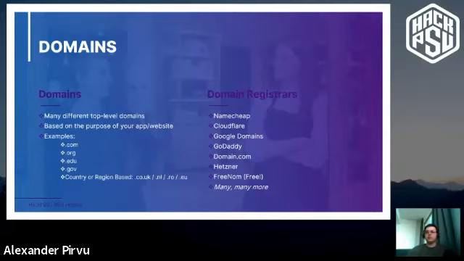.gov is usually specifically reserved for governments, and of course, depending on what target audience you have, you might want to use a country or region-based top-level domain like .nl for the Netherlands, .ro for Romania, etc.